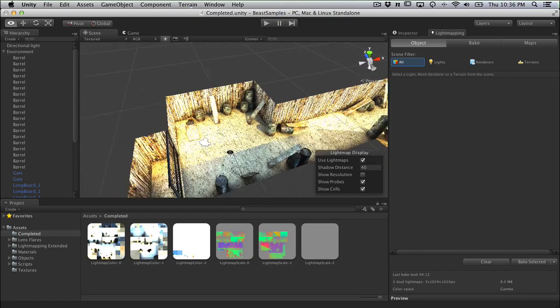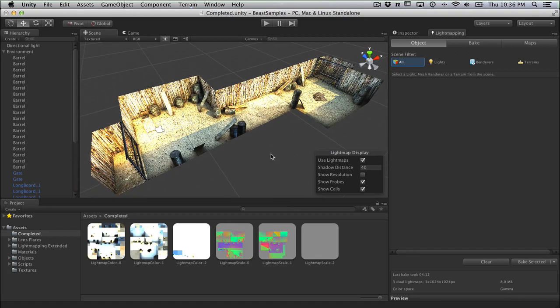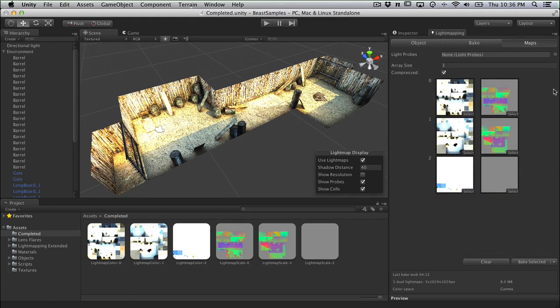Okay, so we're back again, and this time we've got a different result. Now you can see that we have three light maps, 0, 1, and 2. If we come over to our Maps tab, you can see that the array size for our light maps is 3. So we have 3 light maps, and it shows them here in this map section.